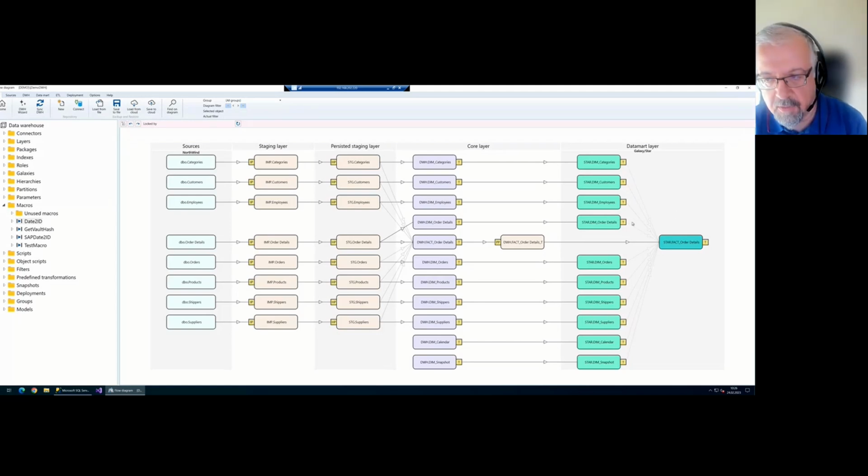Okay, and then let's take a look at our data mart layer. The data mart layer is the interface layer of our data warehouse, and later when we create the OLAP cubes or Power BI models, the structure of this data mart layer will be used to create the tabular or multidimensional or Power BI models.